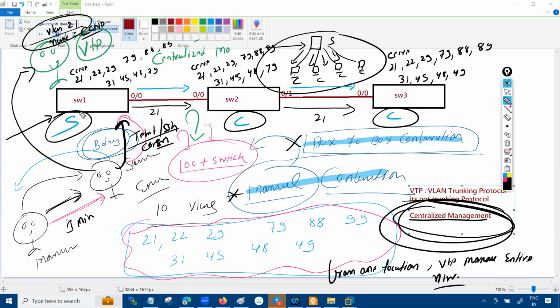Do you know one thing? This will save lots of time and errors too, man. That's the biggest benefit. According to one of the Cisco Press books I was reading, I found one interesting concept. If you are doing one short configuration on switch 1, I'm not doing the manual configuration now, right?